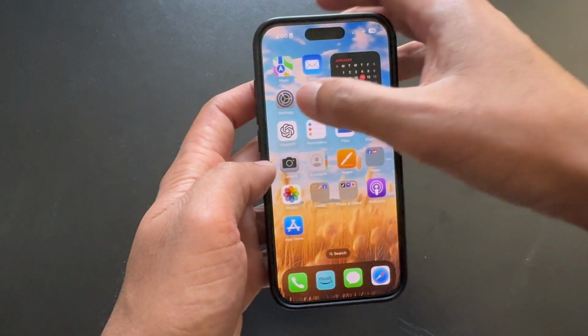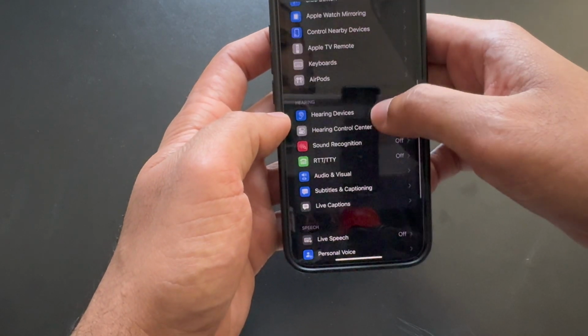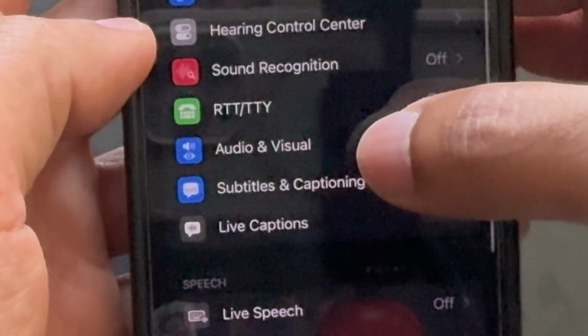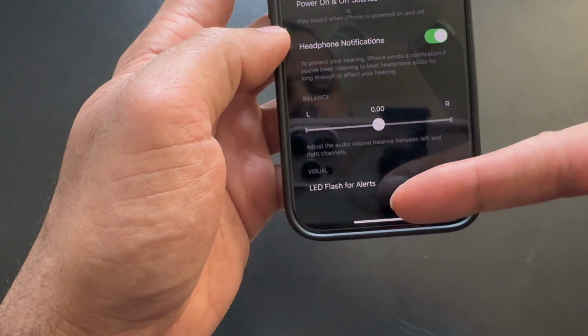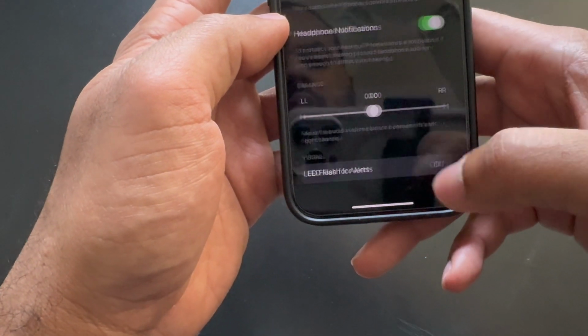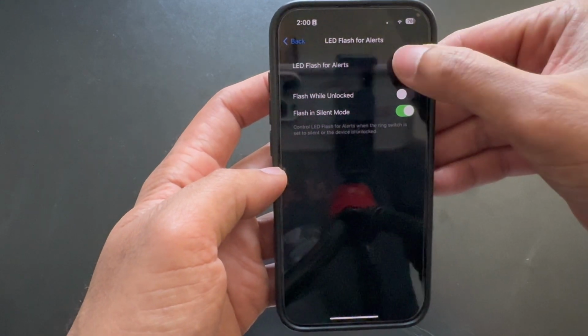Alright, all you have to do is go to your settings, click on that, scroll down until you see accessibilities, click on that, and now scroll down all the way until you see audio and visual, click on that. Now scroll down one more time until you see LED flash for alerts, click on that, and then you just turn it on right here, LED flash for alerts on.